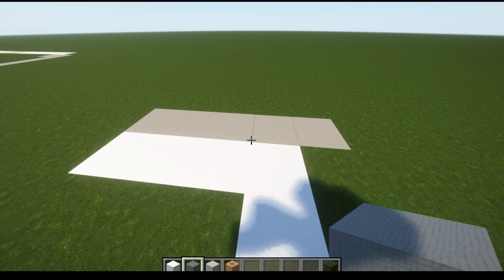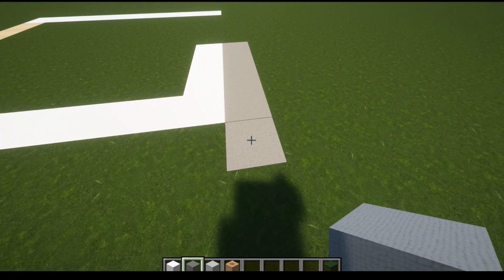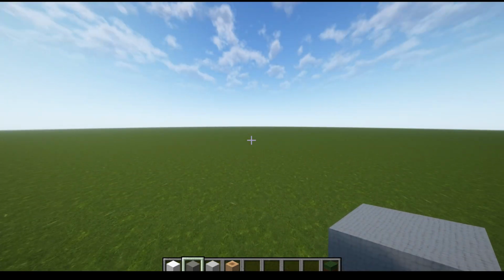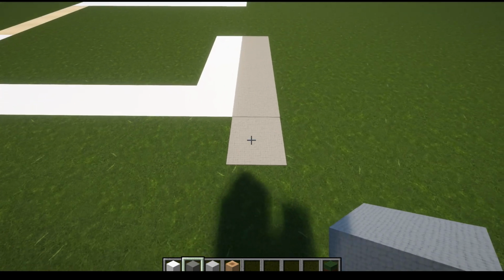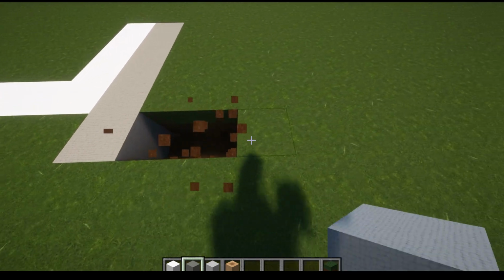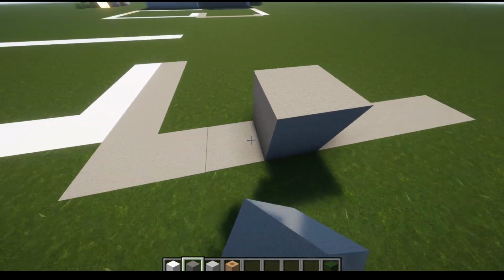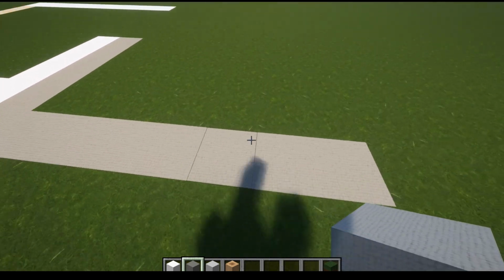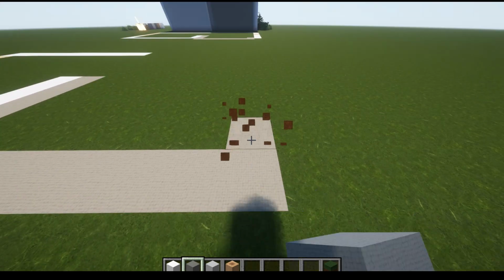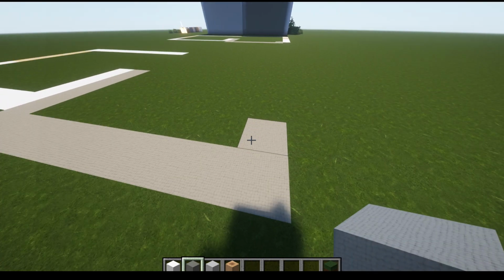Now moving on, coming from this block, you want to count 8 blocks going out that way like so. 1, 2, 3, 4, 5, 6, 7, 8, and just fill in the entire thing like so. And then from this block, just place 1 block out like that.